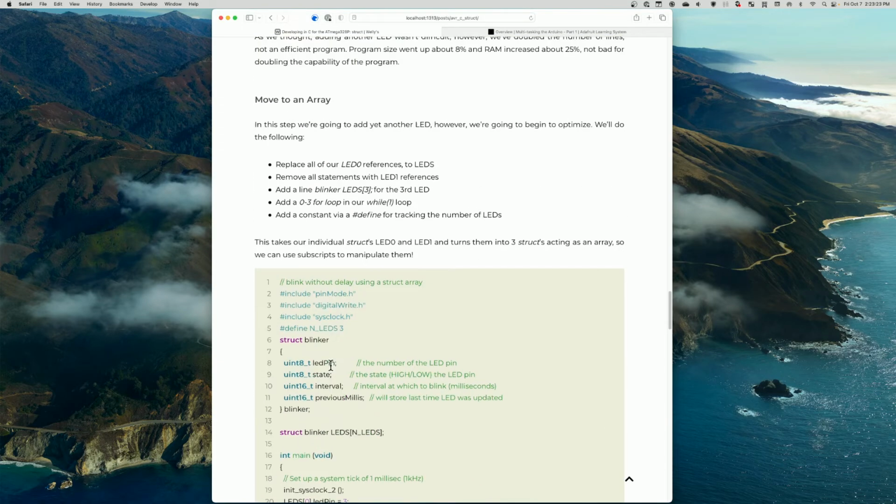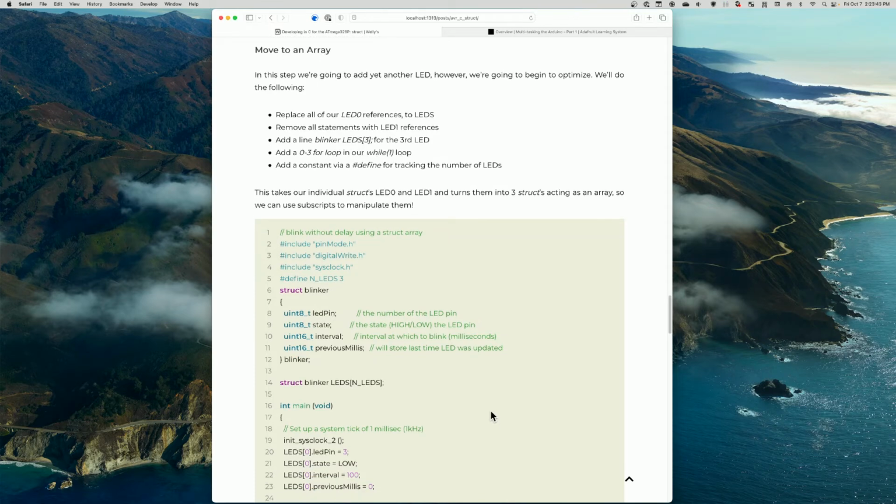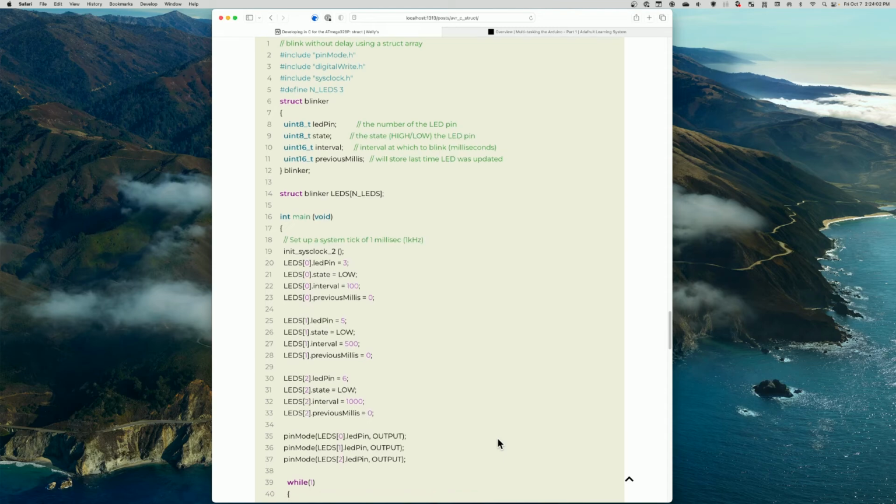And so now we use the same struct, but when we create it, we give it a size. We say LEDs, and we make it LED, the number of LEDs, which we have defined as 3. And so now we have an LED struct array, and we can address them by their index instead of LED 0 with the struct name. We go LEDs subscript 0, LED subscript 1, LED subscript 2. And it's a simpler way to reference them.